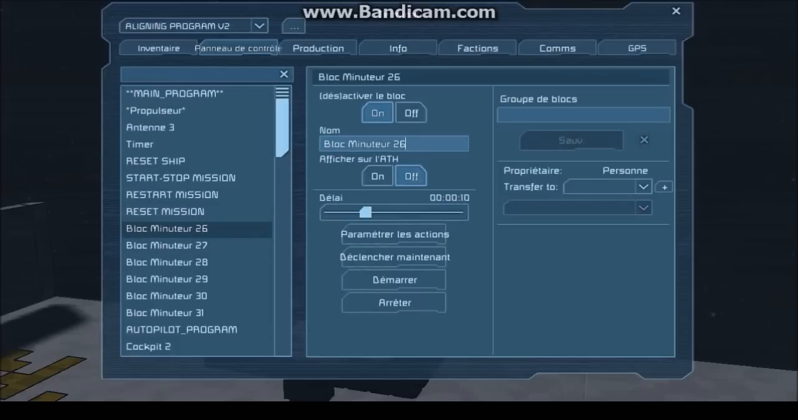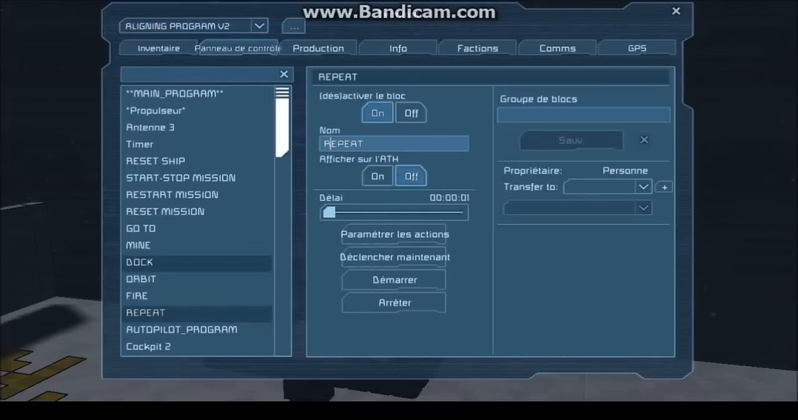3, 4, 5, 6, 7, 8, 9. So that permits you to put only the buttons you want on your ship. If you don't want, for example, fire or orbit, which are not working for the moment, you just don't have to put timer blocks and you don't have to name them.